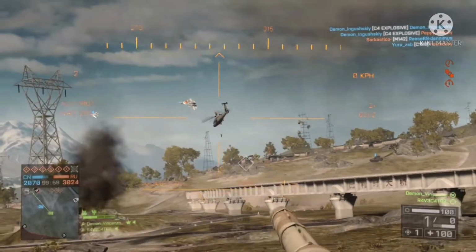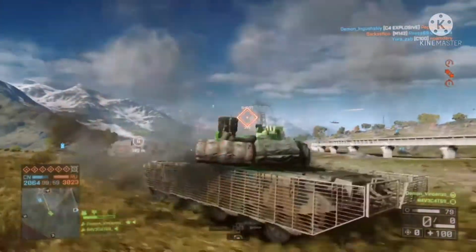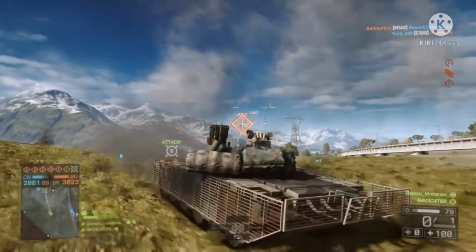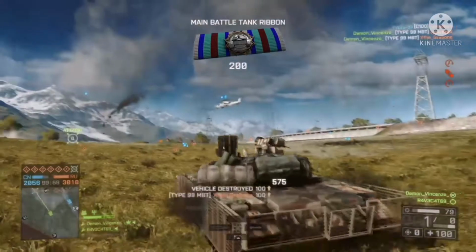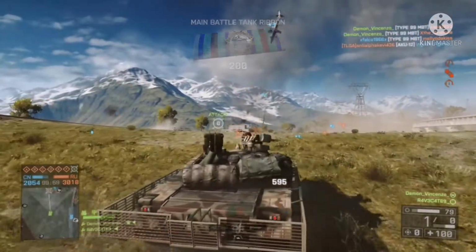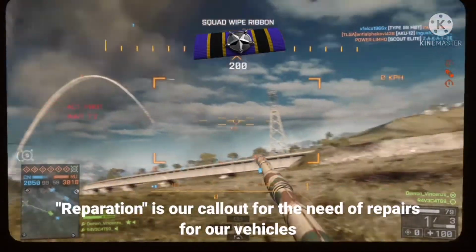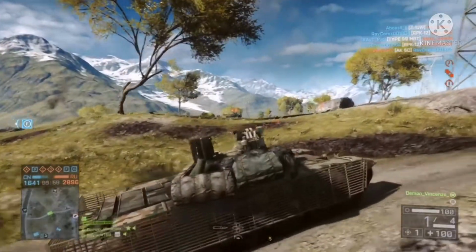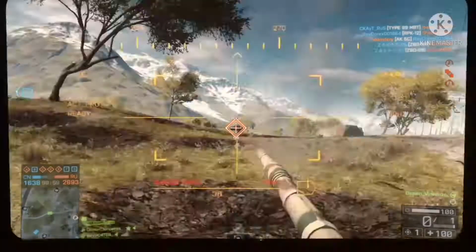I can't lock onto him. Okay, I can defend your vehicle. Okay, lock it. Fire, fire, fire. Hey, I need a ride. I need a repair. Okay, that's 600 meters. Where's the transport now?